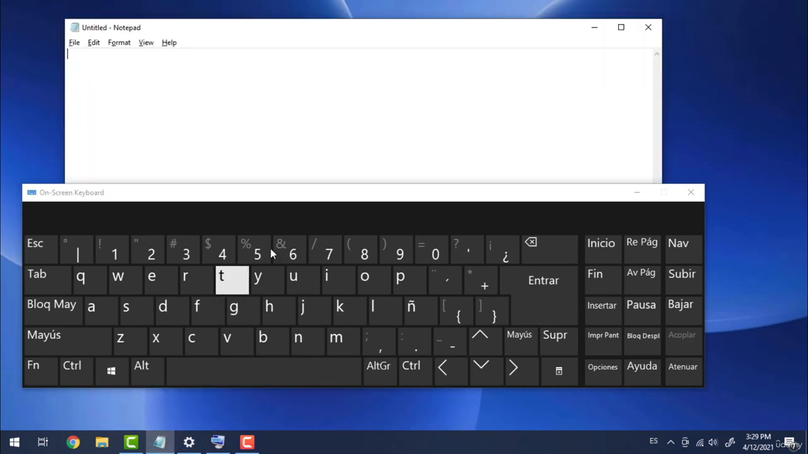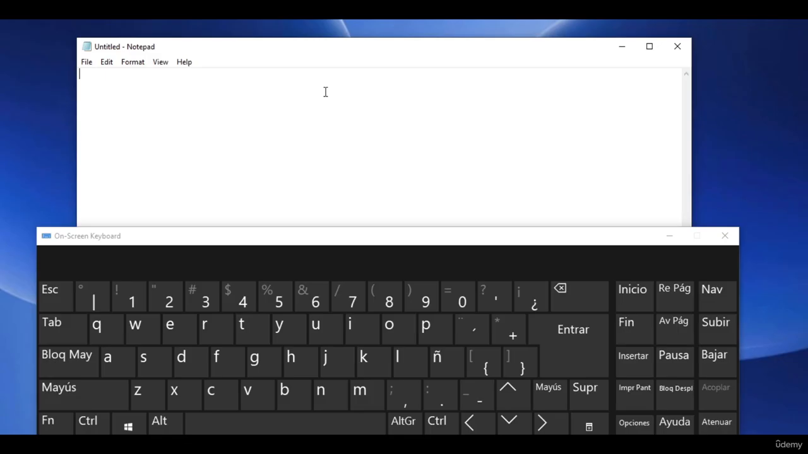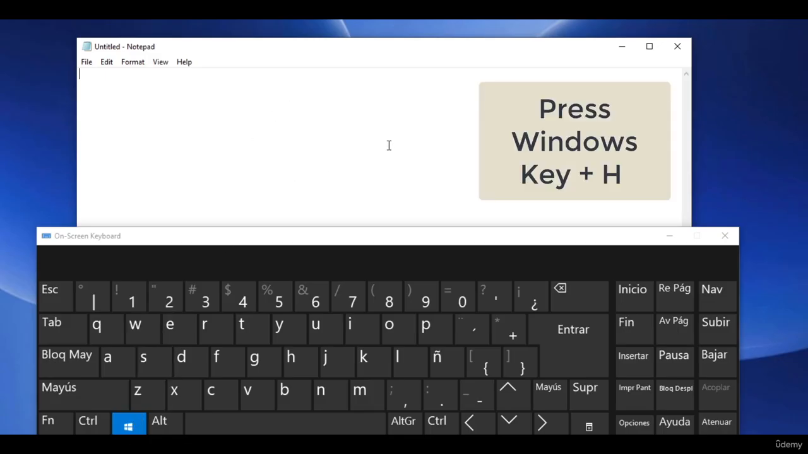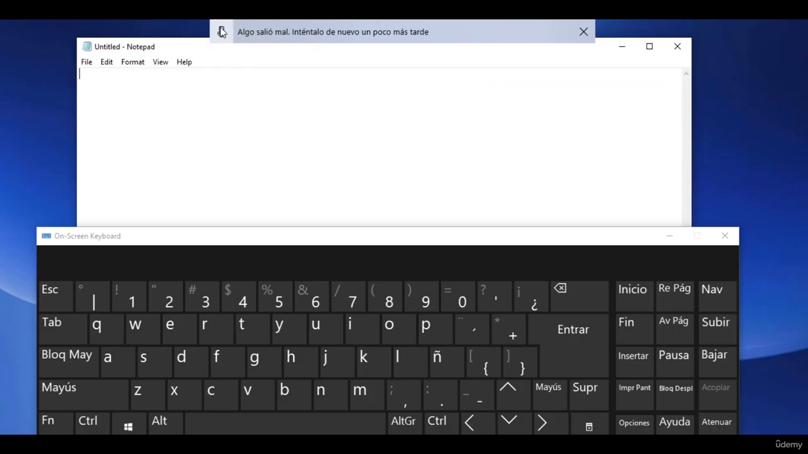Let's open the notepad. And what I wanted to show you is that if you click on the Windows key and you leave it pressed, and then you click on the H key, it brings this up, which is the speech to text feature. So let's try it. Let's click on the microphone. Hola, me llamo Hugo y hablo español. And there we go. We have the speech to text feature. So whatever you speak, it will write it for you.